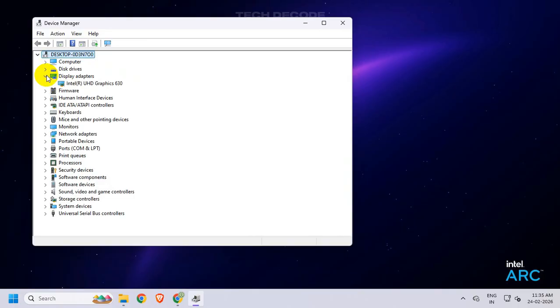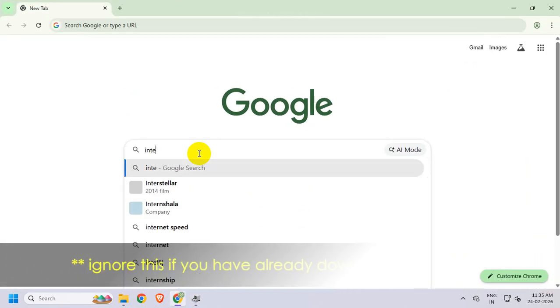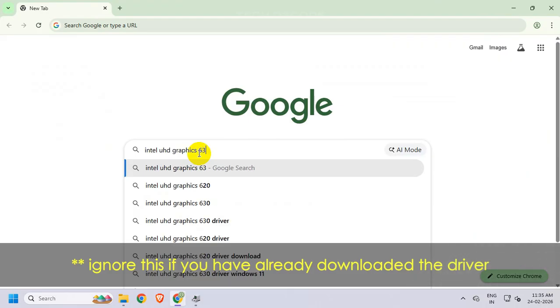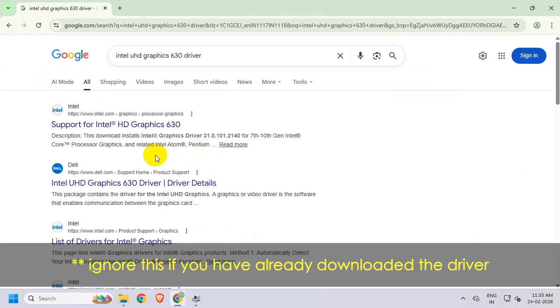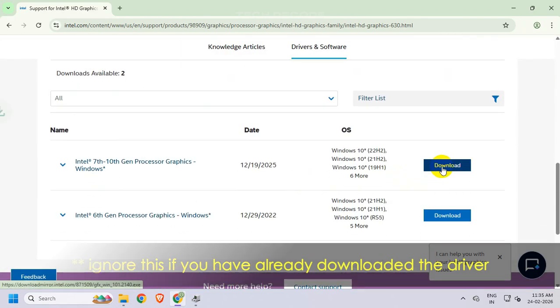Expand the display adapter option. From here, note down the name of your graphics driver. Then open your browser and search with that particular name. From search results, go to the Intel's web page and download the latest driver.